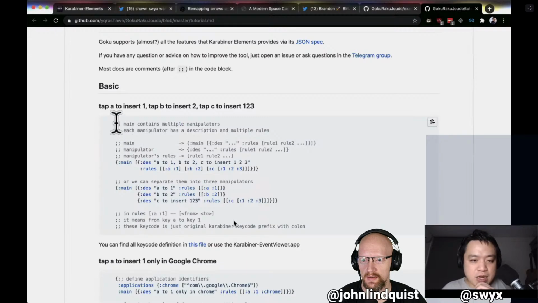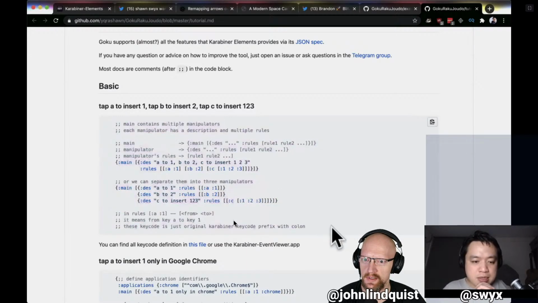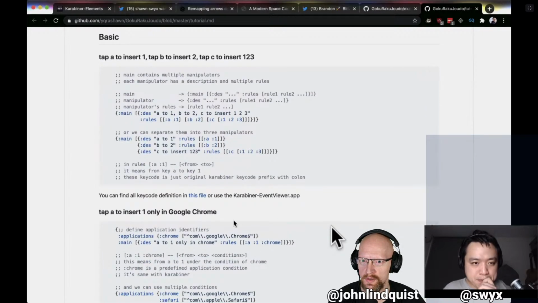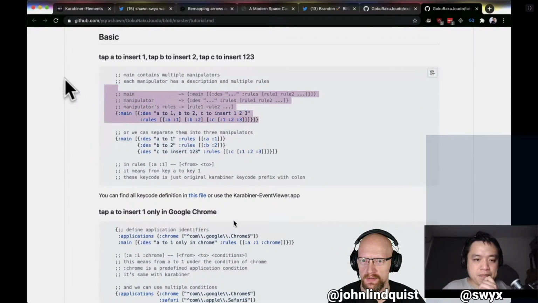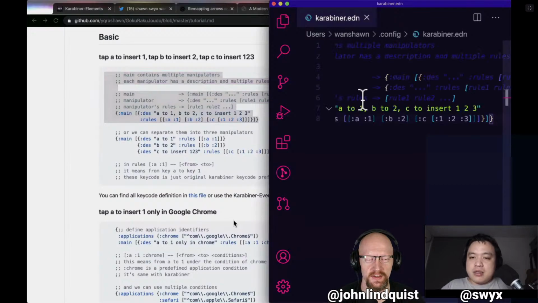Tap A to insert one. Does this look good? Let's see. You can try copying the first half of that. There should only be one section of main. I see. Gotcha. All right. Yeah, put it in here. Let's see if this compiles.